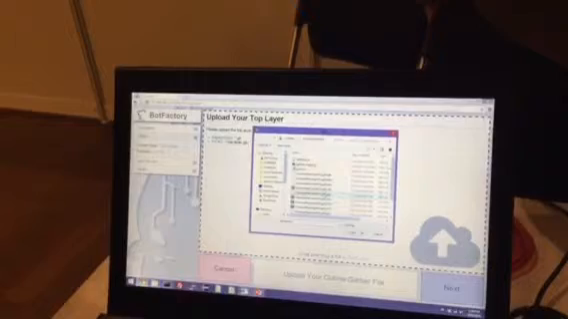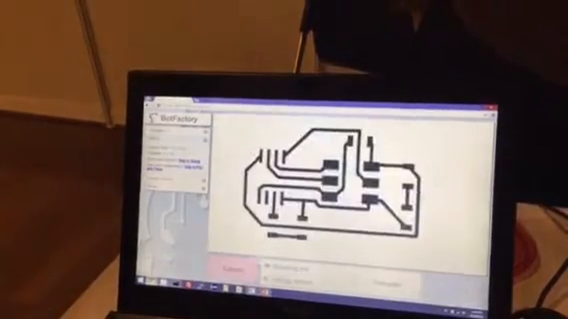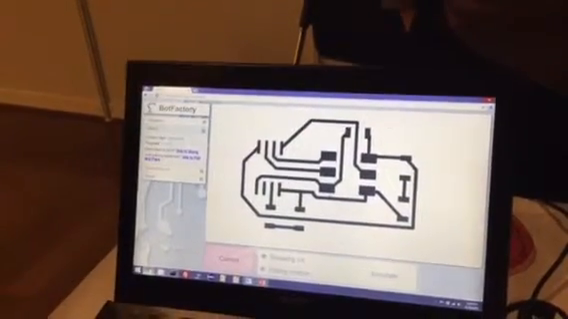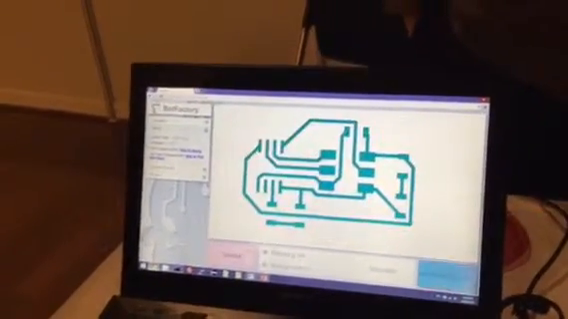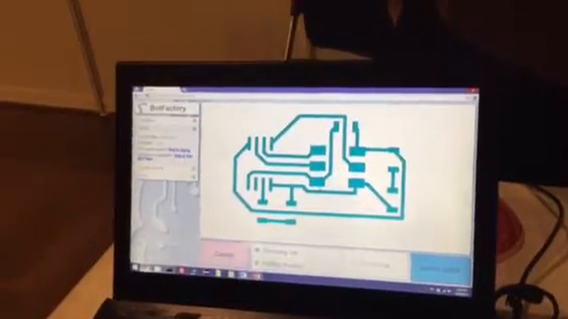Okay, so we uploaded the outline. Then it tells me to upload your Gerber file at the top layer. So I'll select it. You can also upload images, like if you have a Paint drawing, a JPEG or PNG. Yes, it will take it as well.